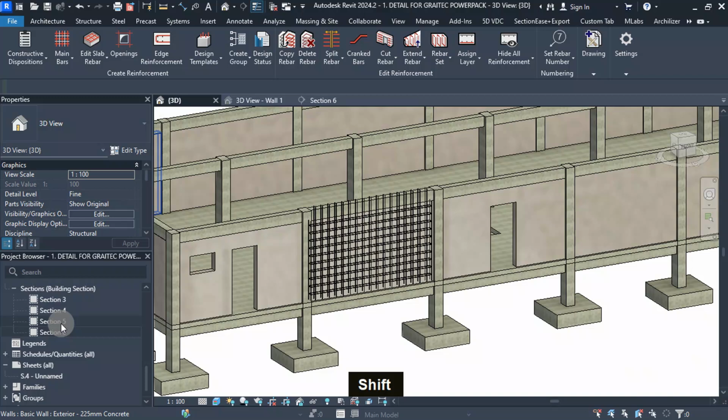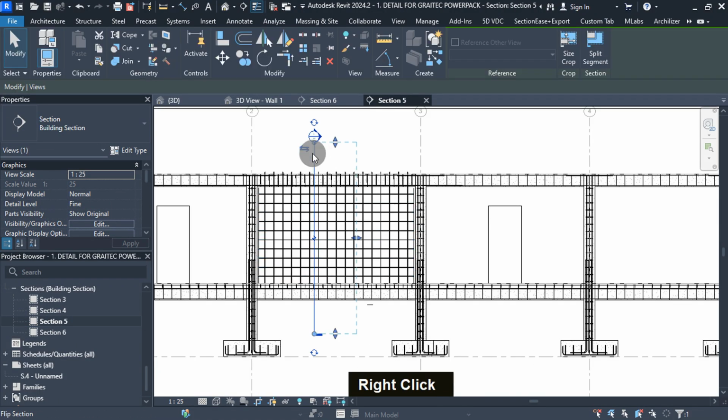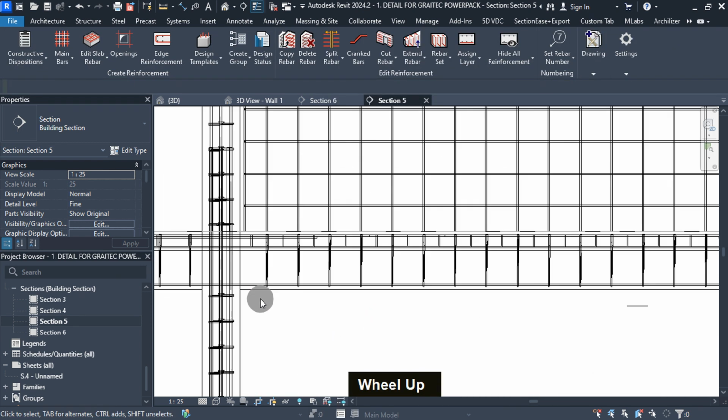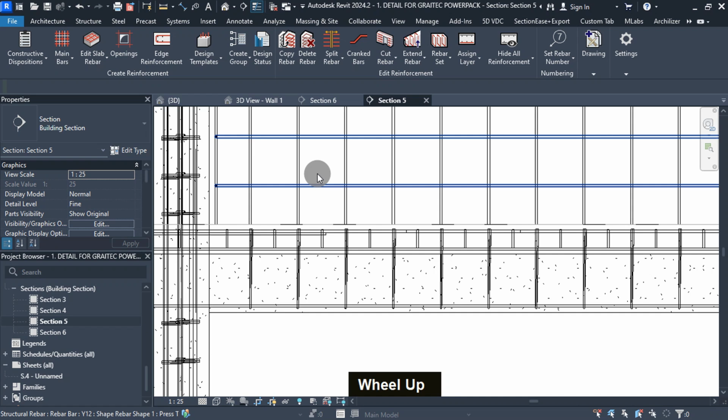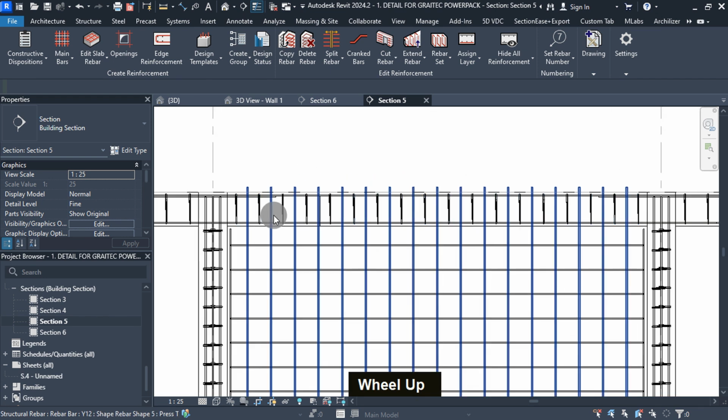I will open another section view before we can start to edit the wall rebars. I will select this section view, right-click, then hide in view by element. We need to determine the distance of the bottom vertical wall rebar up to the bottom beam rebar. We also need to know the same value for the top bars.